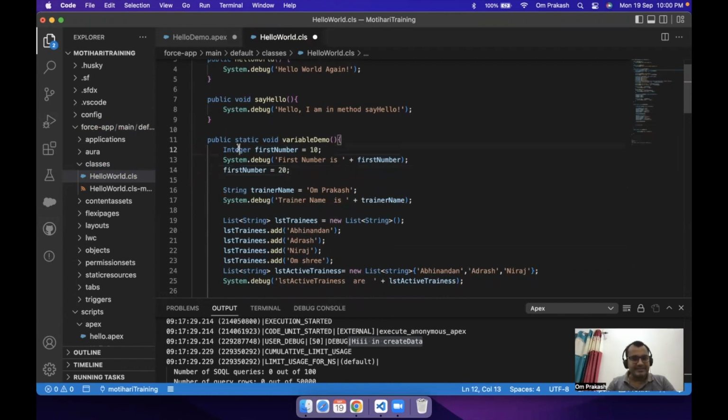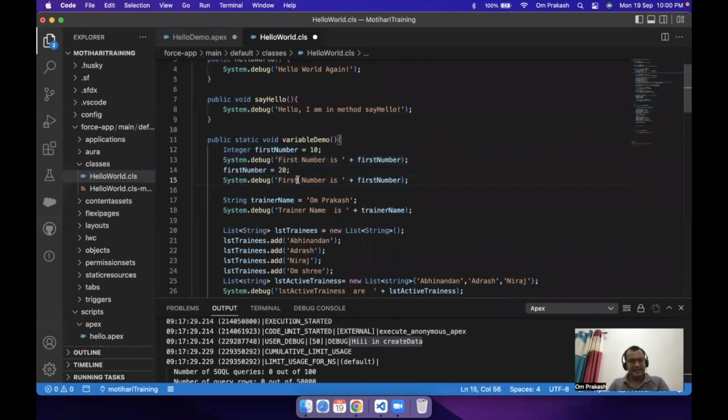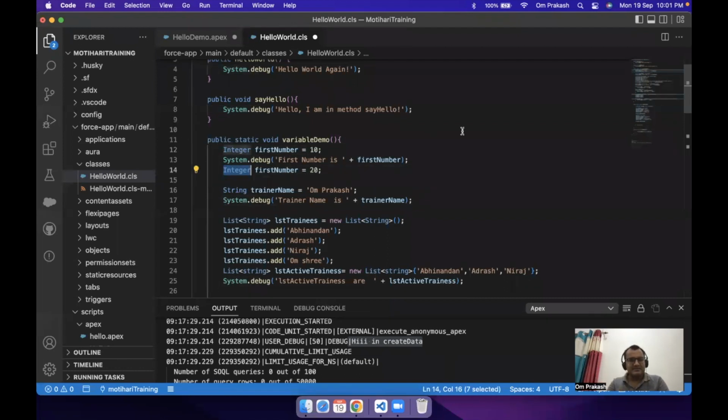If you write integer again here, it will give you an error. You can try that error: first number is already declared. So you don't need to write it like this. But now first number has 10. If you print first number here, it will give you 10, and after this line, every time first number is 20. That's called reassignment. Let me go back.